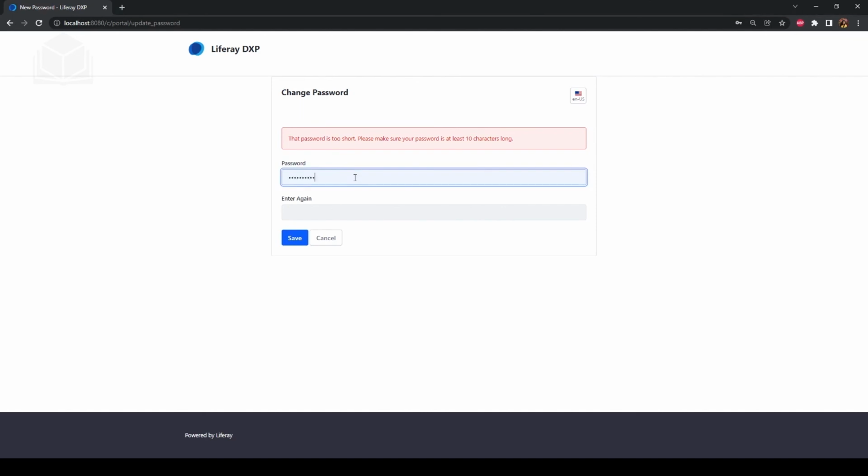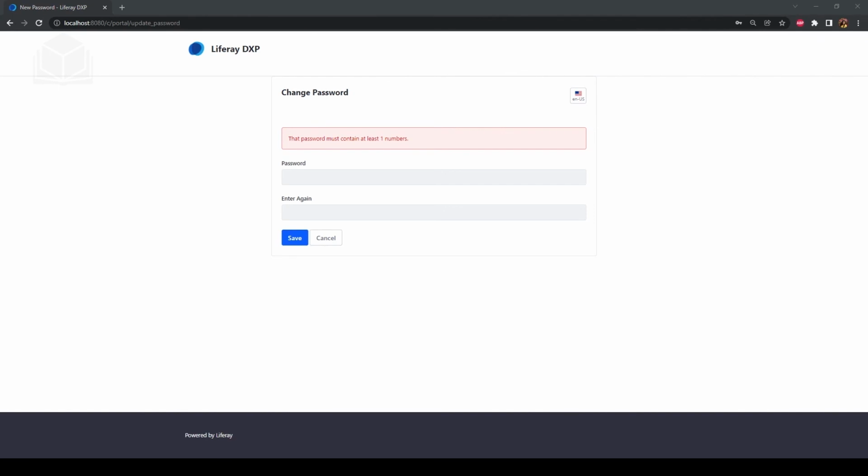Next, type investment as the password. Click Save. This time, the error informs us that the password needs at least one number. If you'd like to continue testing passwords, feel free to input invalid passwords that do not fit the requirement of 10 characters long with at least one uppercase letter, one lowercase letter, one number, and one symbol.